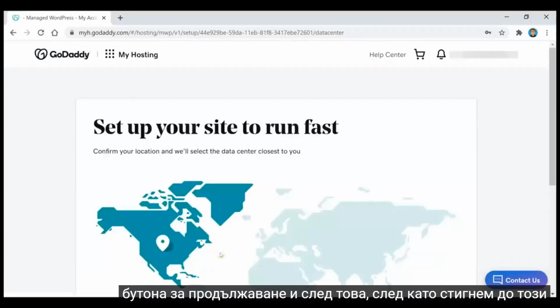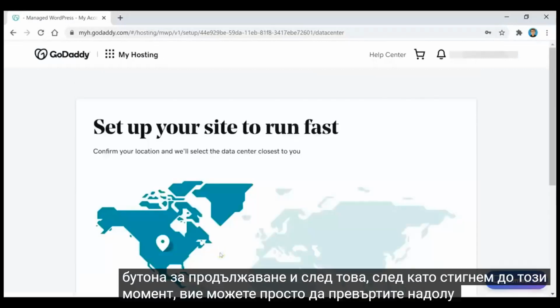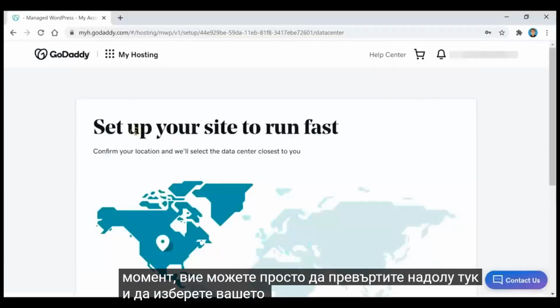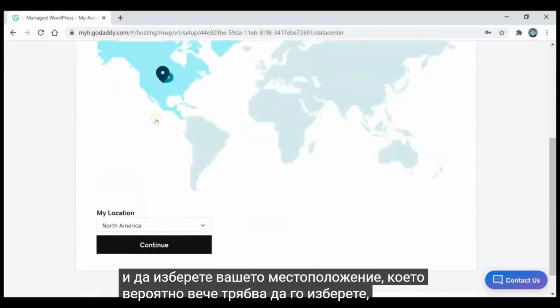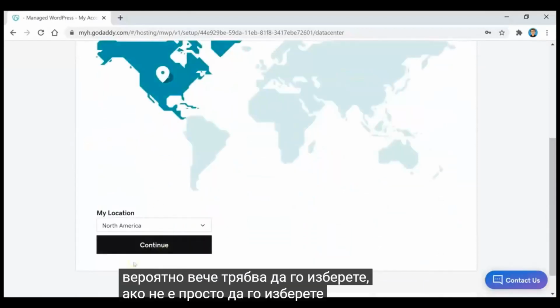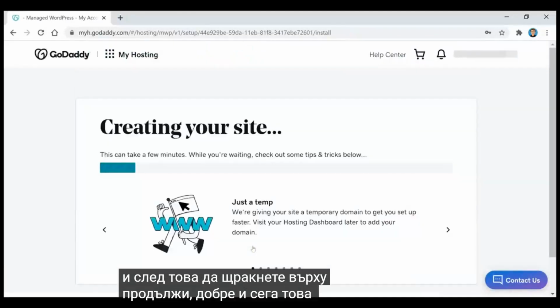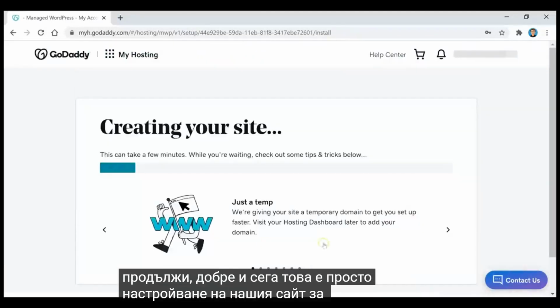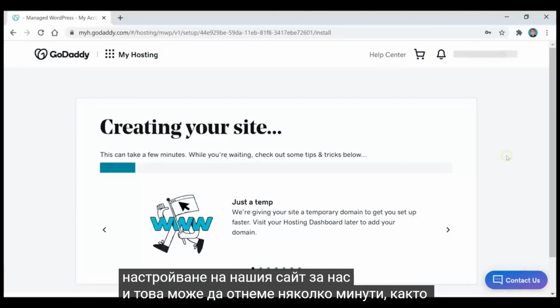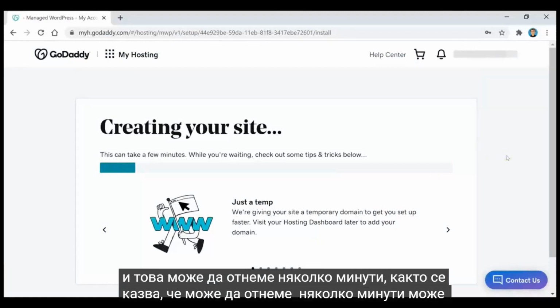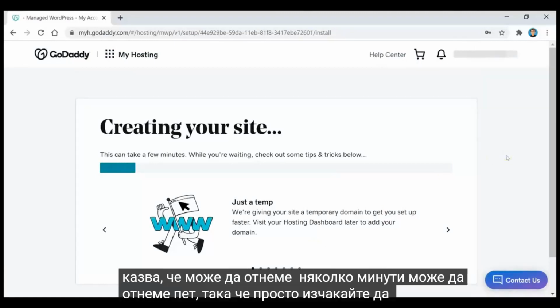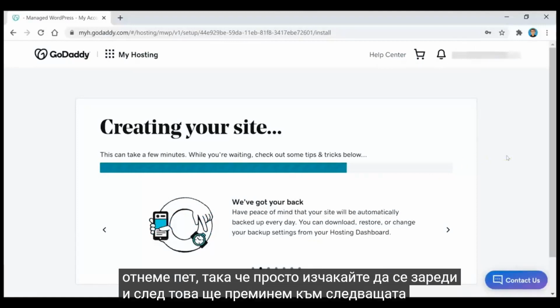And then once we get to this point, you guys can just scroll down here and you can select the location that you're at. It should probably be selected already. If it's not, just select it and then click on continue. All right, and now this is just pretty much setting up our site for us, and this can take a few minutes. Like it says, could take a couple minutes, could take 5. So just wait for it to load and then we'll move on to the next step.